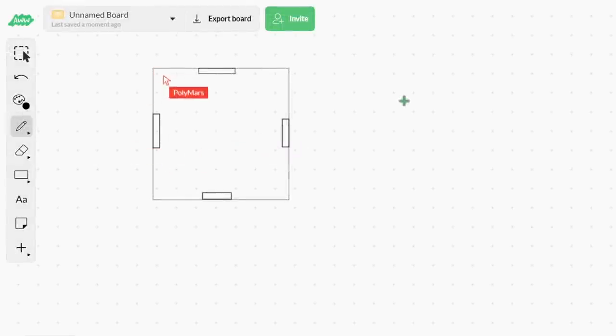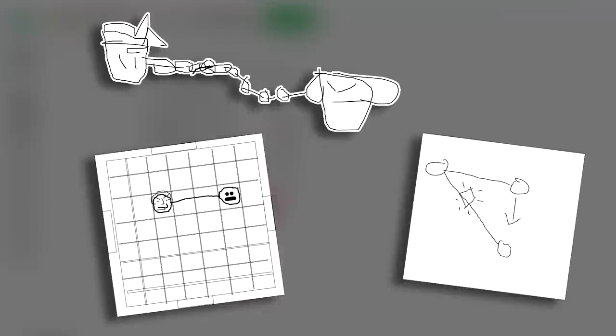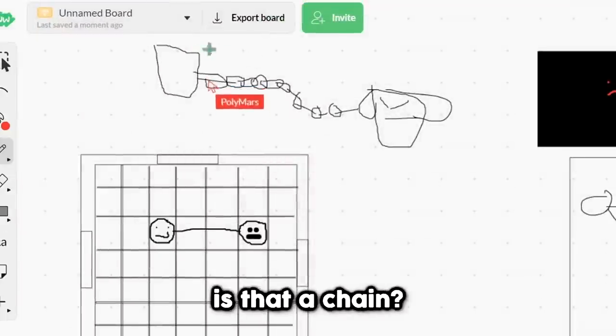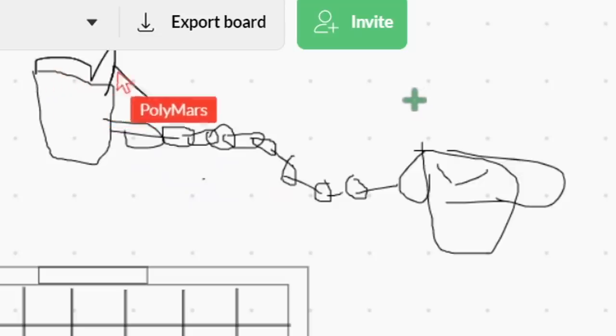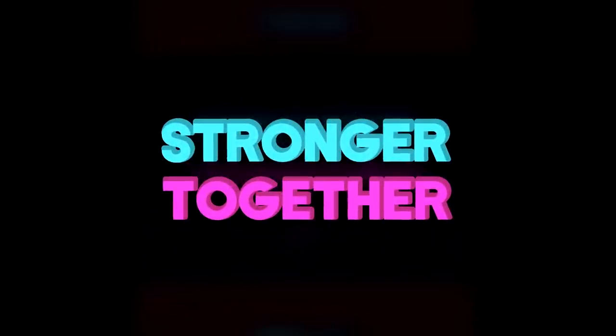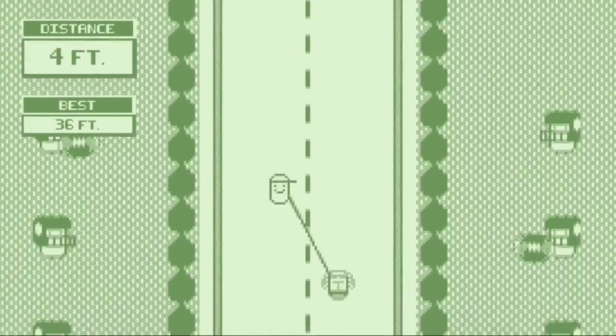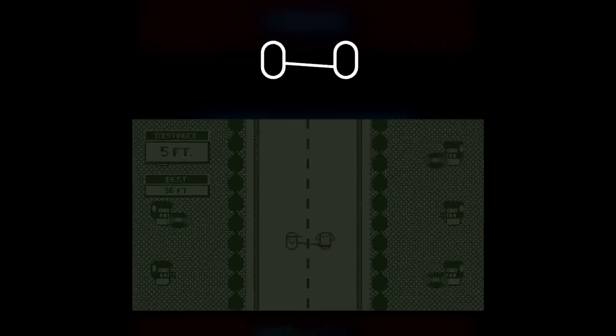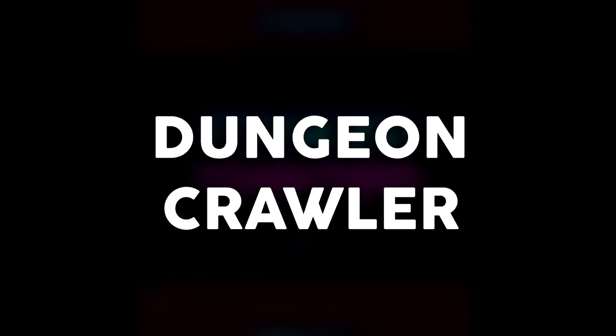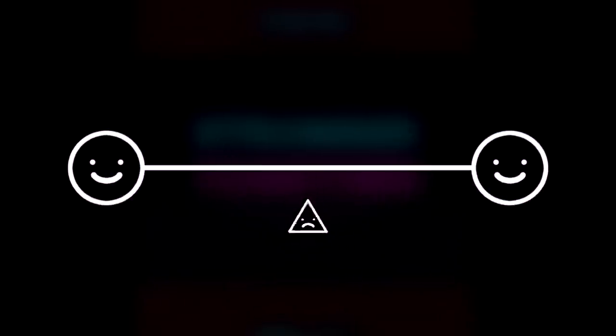Every game starts with an idea, or in our case, a bunch of weird drawings. It's not a chain. The theme for the jam was Stronger Together, which instantly reminded us of the leash mechanic from Murphy's Walk, the questionable game I showed off earlier. So what if we just took the leash and shoved it into another genre? We decided on a dungeon crawler where you independently controlled two players connected by a string that could kill enemies.